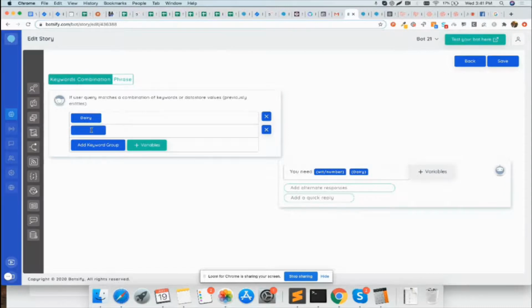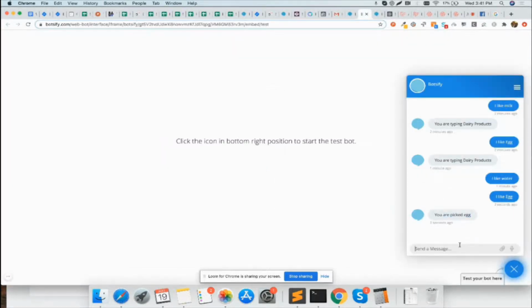So what I've done is I've used the built-in data store of number here in my question together with dairy. So somebody who types like I need 2 eggs, or I need 2 kg milk, my chatbot will recognize this as the number, and then my chatbot will be able to extract this information out of the user question and say you need 2 eggs. So let's try this out. Let's save it, and now I will type I need 2 eggs.